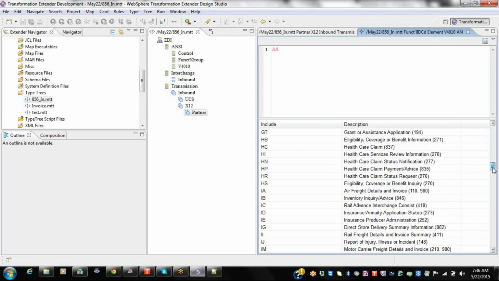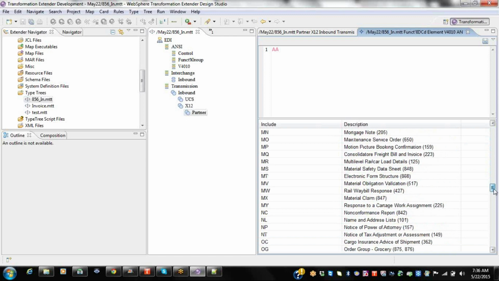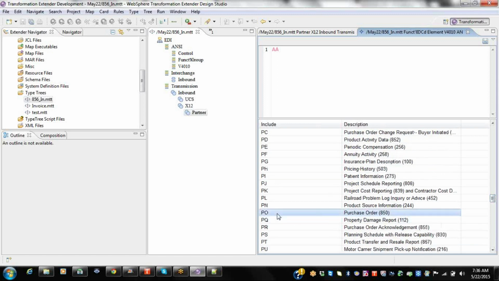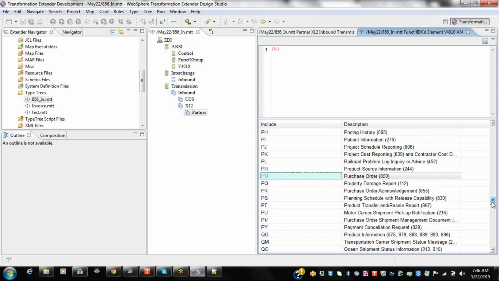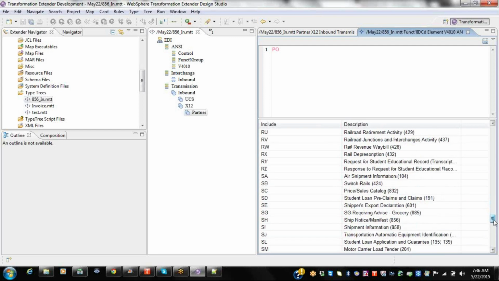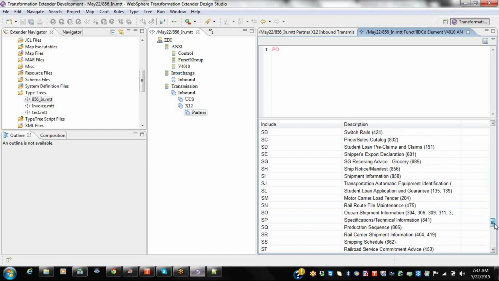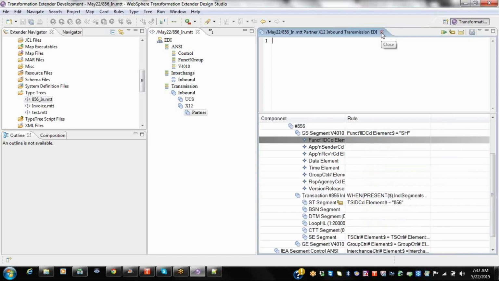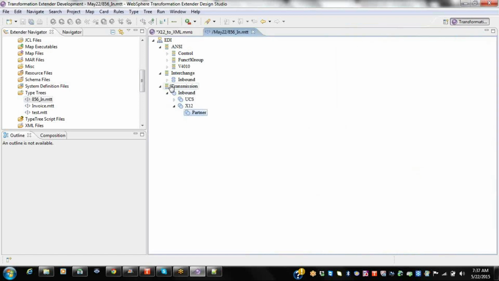They will be providing the transaction here. This is a component rule, that means a restriction list. Under all the GS01, only these values it will accept. See here, PO is for 850 purchase order. And if you see SH, now we are dealing with SH. SH is the shipment notification 856. So now we remove that, and this thing we still have.